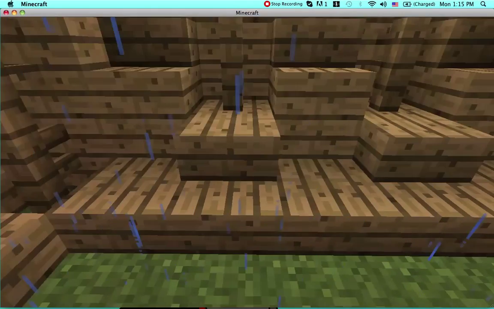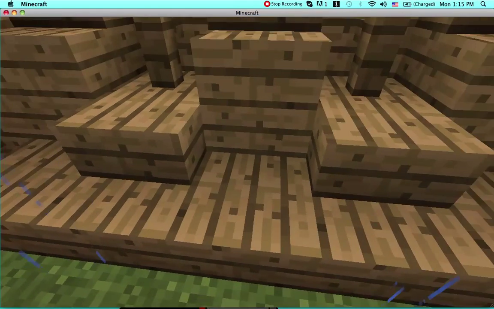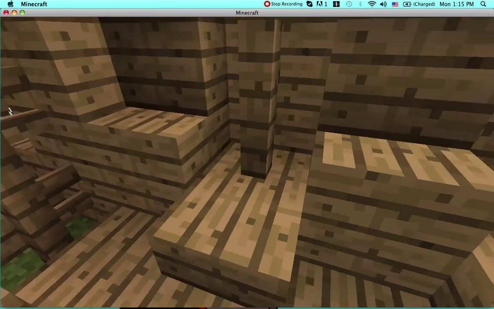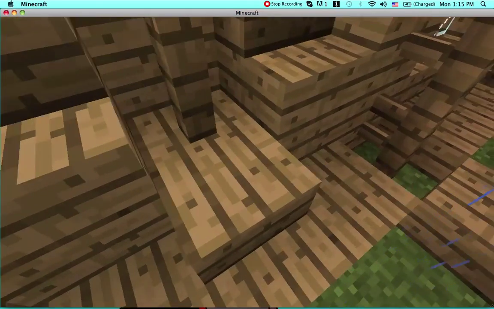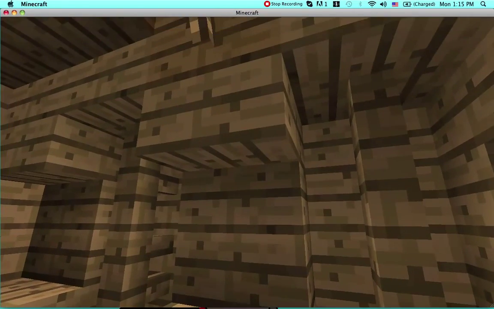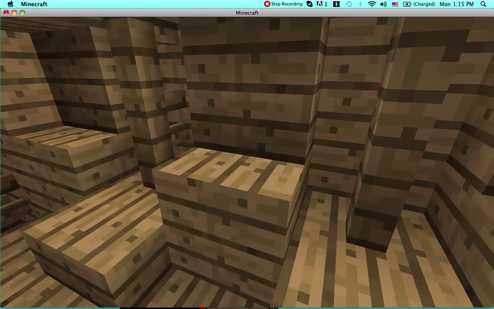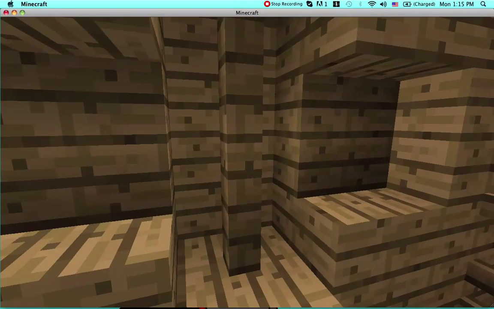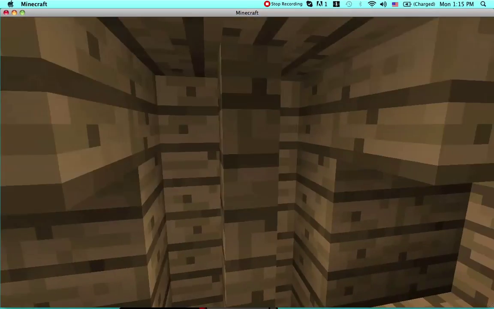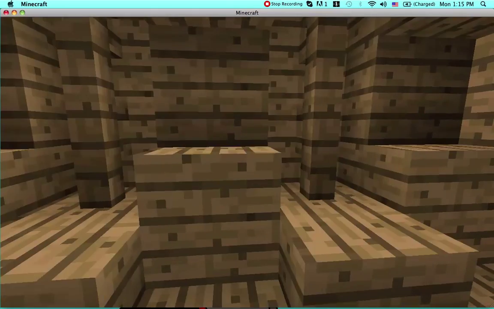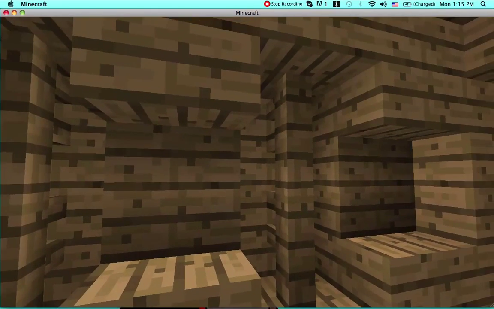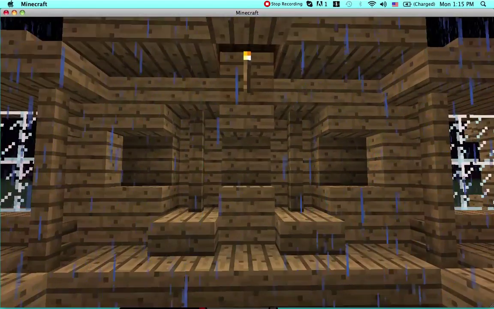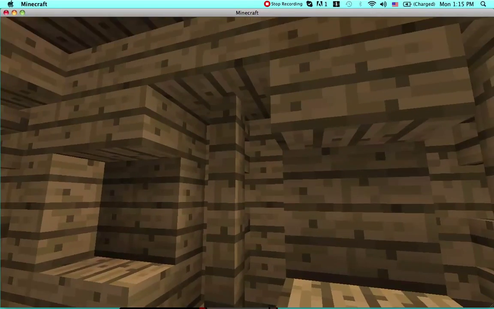But what I did is, I have steps here, and then half slabs here, so it makes a little indent come out even further. And I like that. And then I put an upside down step here, and then a right side up step here. I did it there, and I did it right here, and I put fence posts in the middle. And then I have blocks behind the fence posts. And you can also put windows behind the fence posts, but that's up to you.